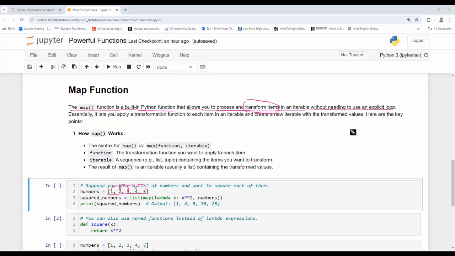Now, essentially, it lets you apply a transformation function to each item in an iterable and create a new iterable with the transformed values. So you can create one function with whatever logic you want to apply on each item of the iterable, and then apply that function on each item. That's called creating a new iterable with the transformed values. Here are the key points.